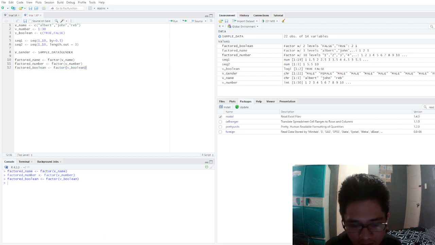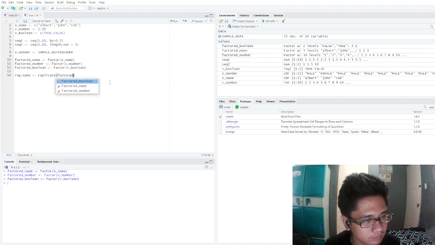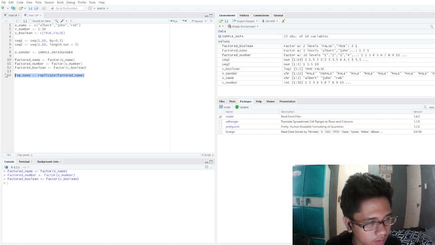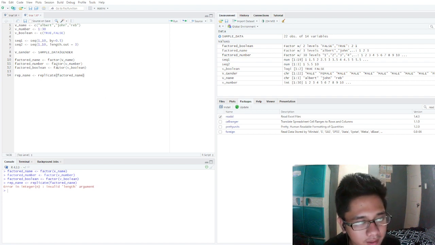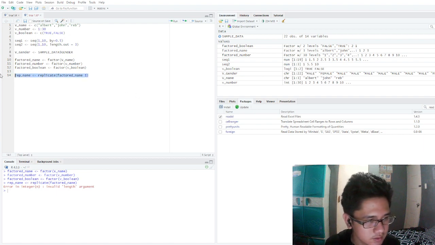Then what do we need to replicate a factor? To replicate a factor, we just use rep. Let's make another rep, then we replicate, and we just replicate the factor name. Yeah, this would work. Okay. And if we run this, invalid length. Oh, how many? What's the length of the matrix?